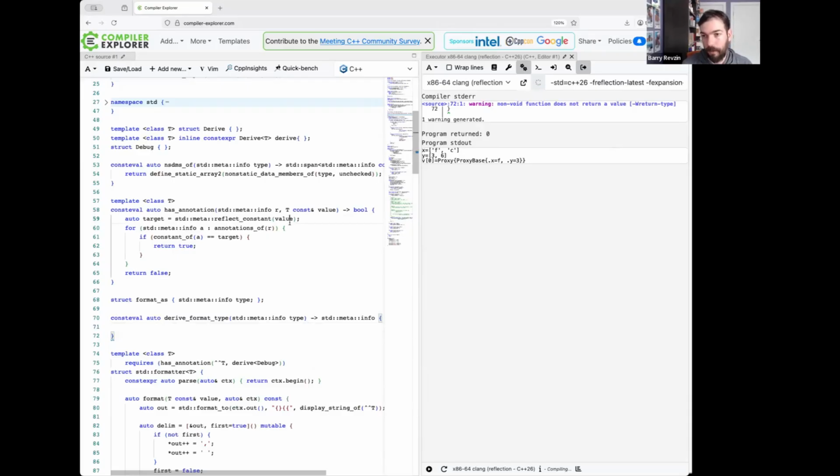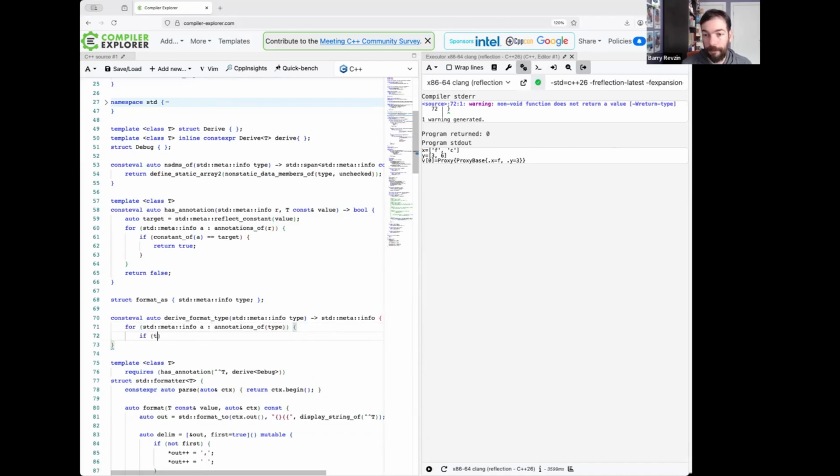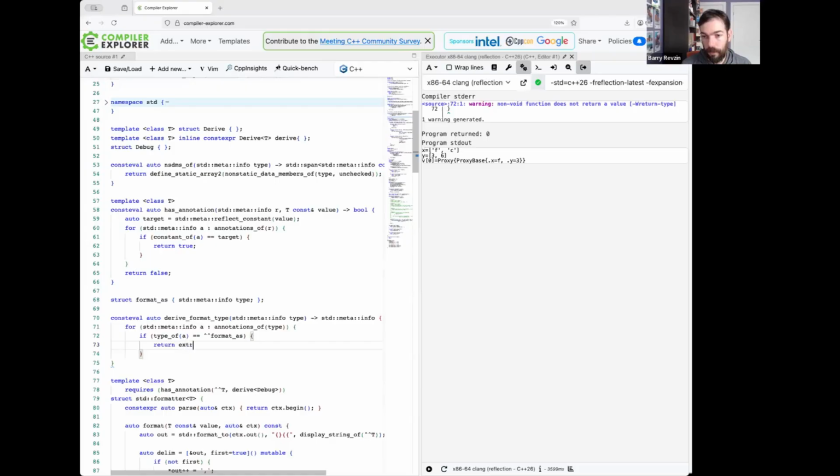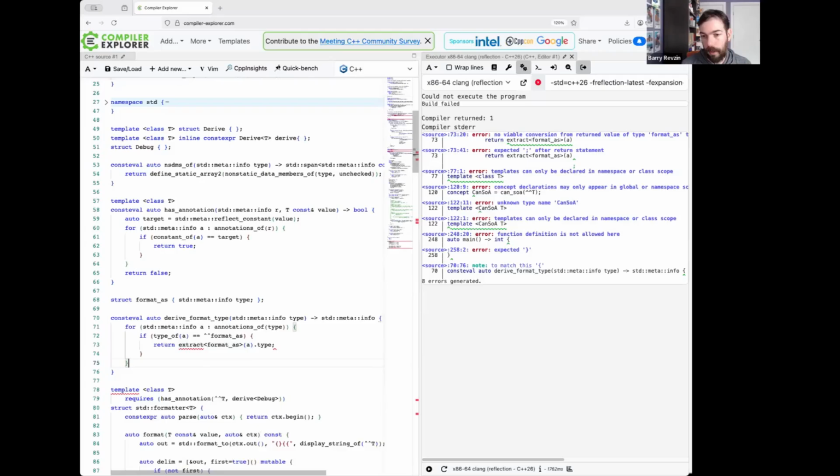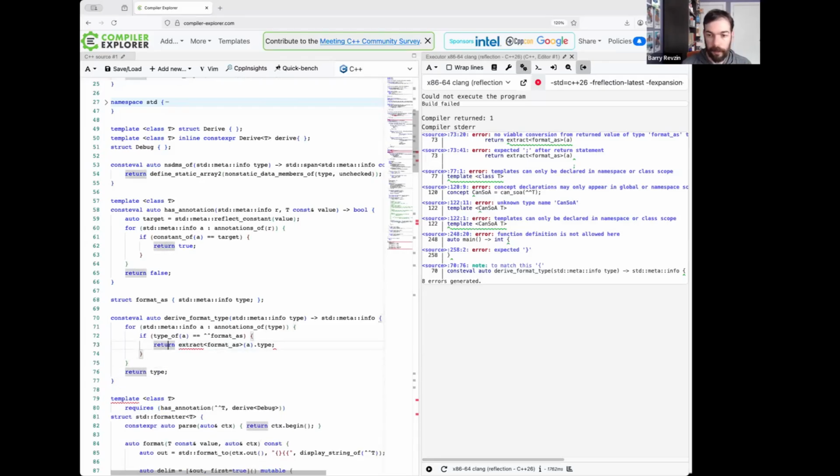And similarly to the previous example, we're going to loop over all the annotations of our type. And then if we find one whose type is format as, we're going to extract it as a format as. So now this expression has type format as, and it will not fail. It will fail if it's the wrong type, but we already checked that, so that's fine. And we're going to pull out the member type in there. If we don't find one, we'll just return type directly.